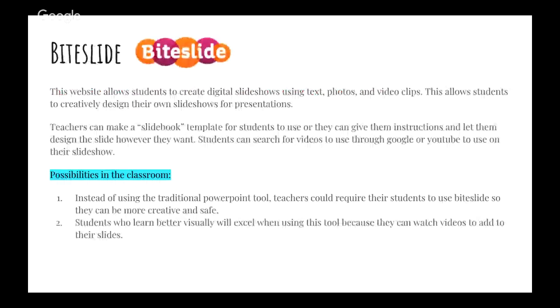ByteSlide is a website that allows students to create digital slideshows using text, photos, and video clips. This allows students to creatively design their own slideshows for presentations. Teachers can make a slide book template for students to use, or they can give them instructions and let them design the slide however they want. Students can search for videos to use through Google or YouTube on their slideshow.